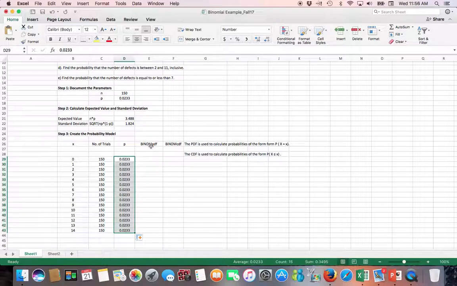One is the binomial command for probability density function, which is used to calculate probabilities of the form P big X equals little x. Think of it as if we want to know the probability of, say, 5 defective widgets. The second column is a cumulative binomial function, and it is used to calculate probabilities of the form x is less than or equal to little x, where an example would be, let's say we want to know the probability of x is less than or equal to, say, 5 defective widgets.